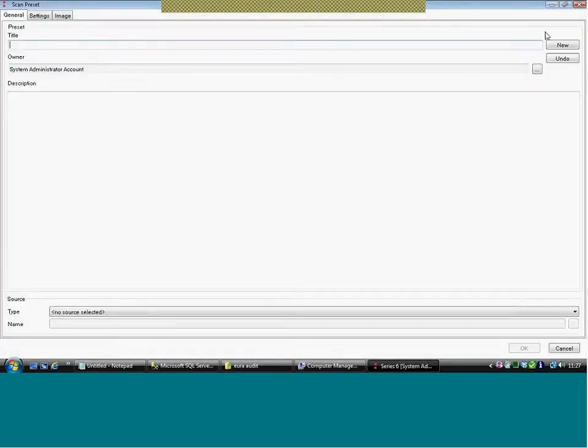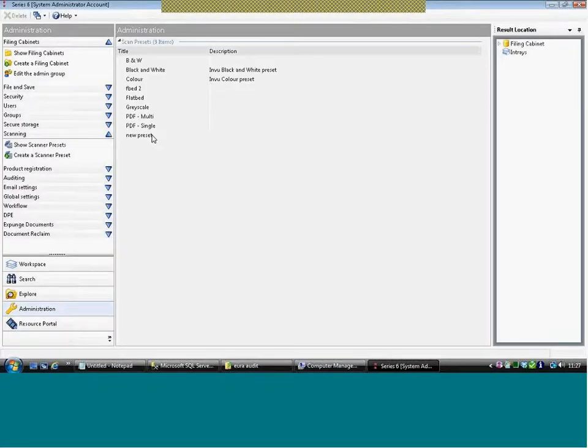And once that preset's created, you saw that it just flashed up with a blank screen. Again, that's no different to some of the areas in Series 6 where once you've created it, you don't receive a prompt to say it was successful. It just brings up a blank one in case you want to create more presets. And once I've created it, it just appears down here in my list of presets.